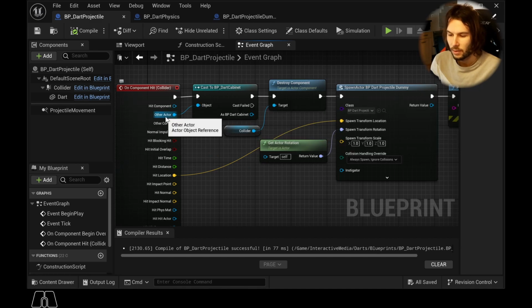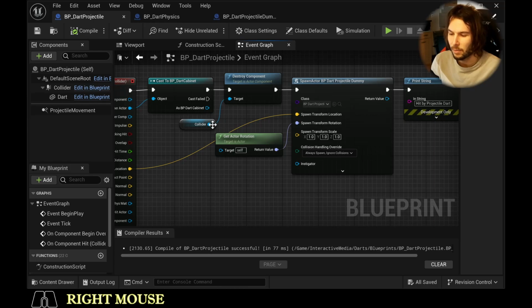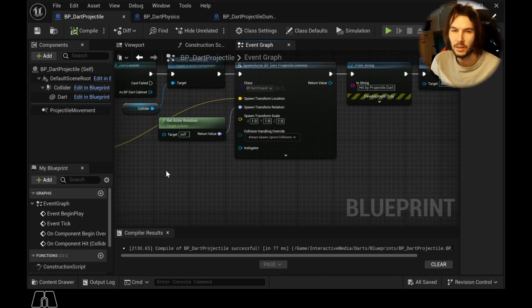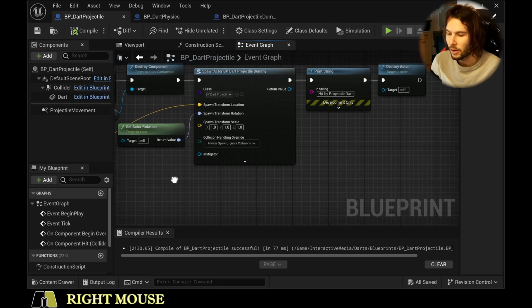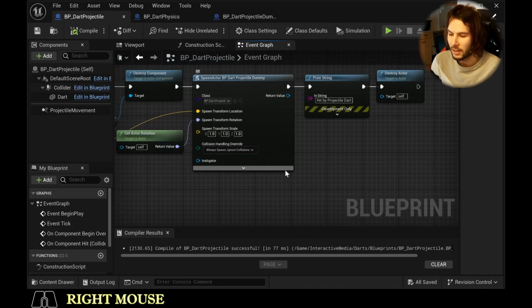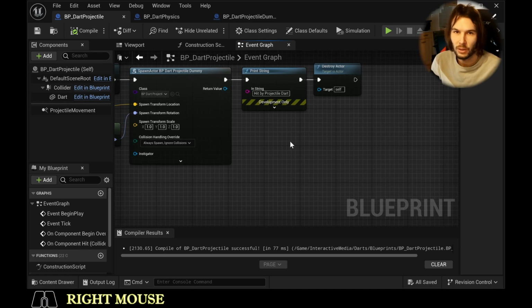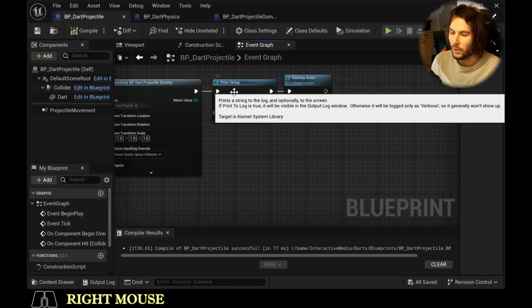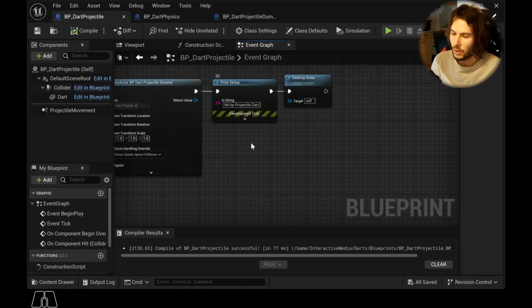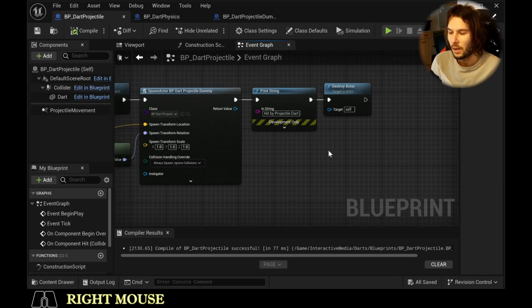Once we hit something with our collider, we cast the other actor to a dart cabinet. And if it's a dart cabinet, we destroy our own component, our own collider, because then we have nothing physics-based anymore. We spawn in a dart projectile dummy, which is constrained in all directions, so it can't move, rotate, and so on. And we also print our string afterwards and then destroy the projectile dart because we have now replaced it by this dart projectile dummy.